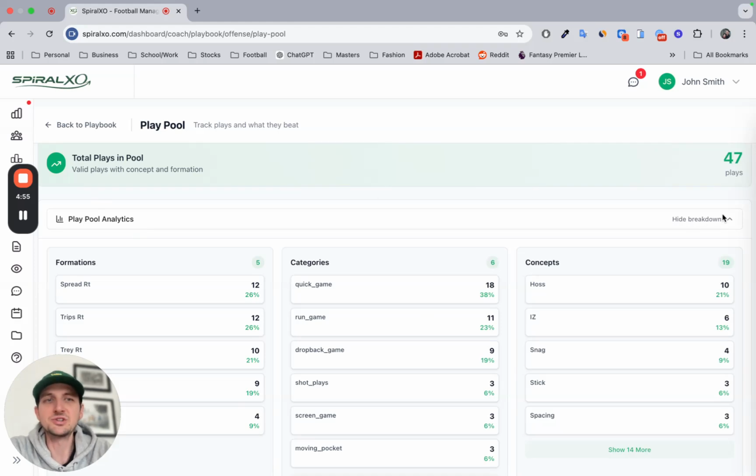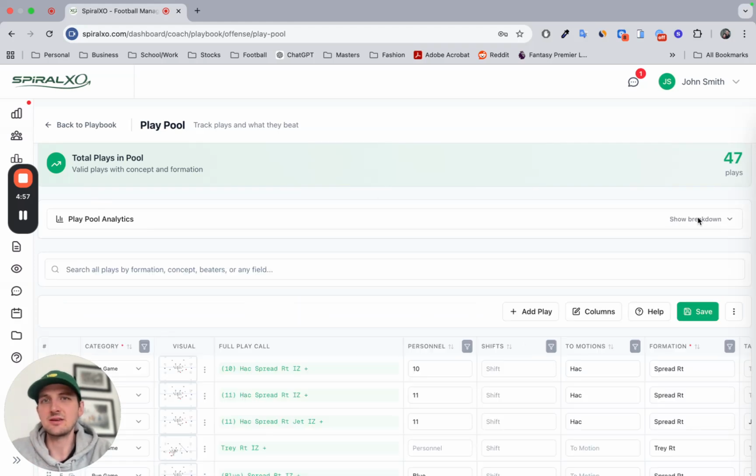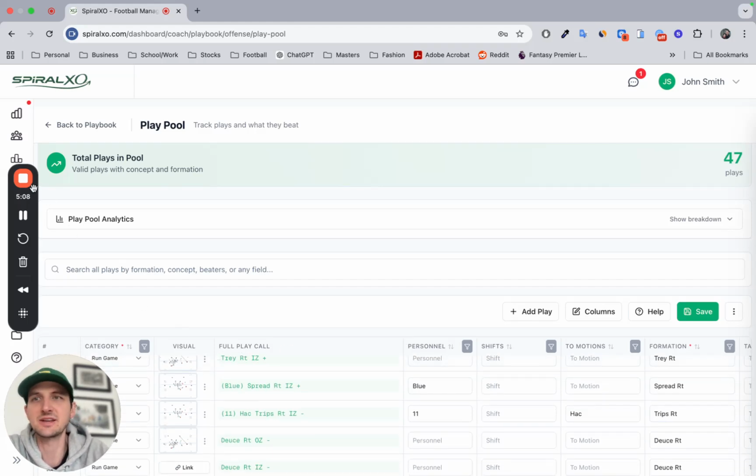So once you have that, that'll set the foundation for the rest of SpiralXO, and you can continue to come back and add to this and change things and tweak things as much as you'd like. Okay. So we'll move on to the next thing. Thanks a lot.